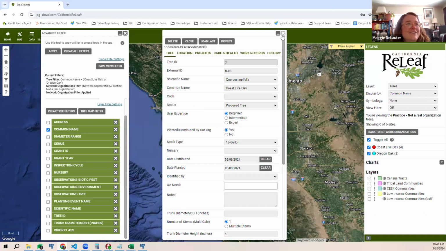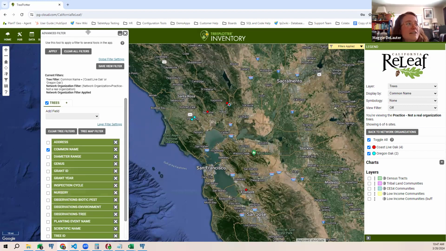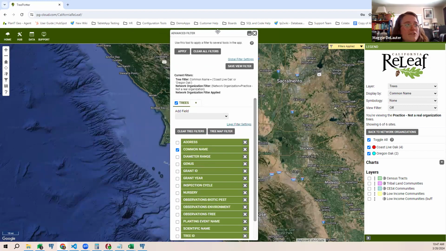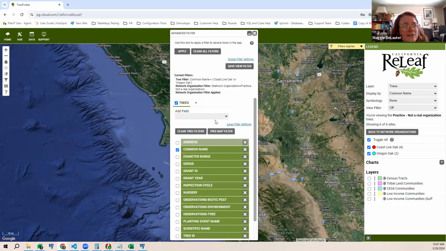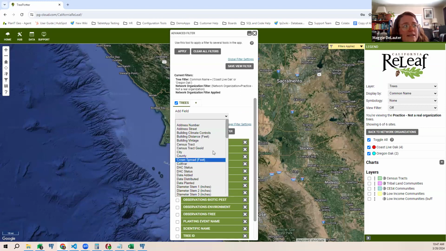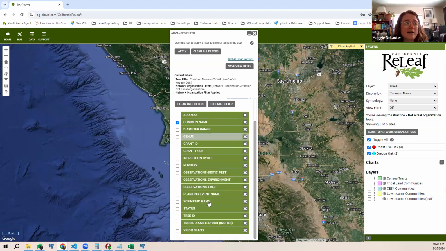Okay, so closing out of the tree form, I can then go into my filter again. So I'm going to bring this back to the middle of my screen here. And I don't see the status listed in my list right here. So I'm going to click on add field. And I get a more full list of things to filter on. So I'm going to scroll down to my status. And I'm going to add that. And now it comes in within the filter here.